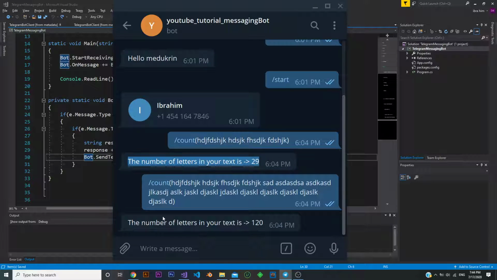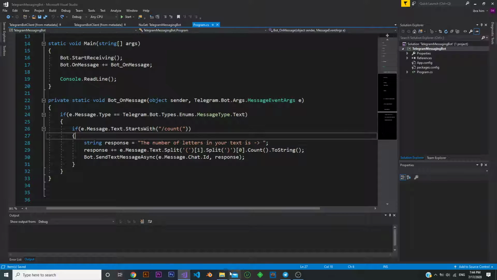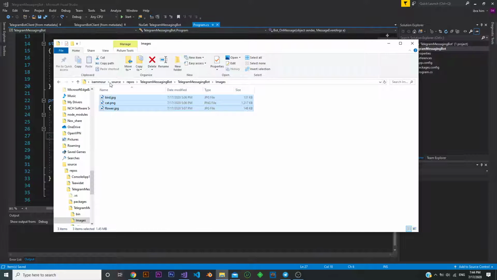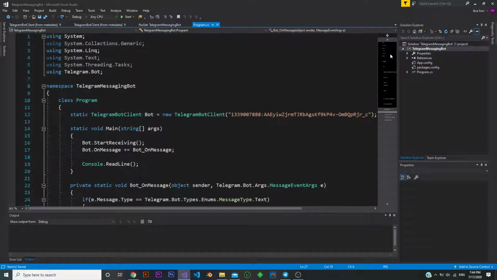We'll create, of course, a command which is /image and takes a query which can be, for example, a cat or a flower. Also, there will be a query which is "all", so that the bot sends me all the images that can be sent. So let's start. First of all, I downloaded a few images: a bird, a cat, a flower, and place them anywhere in your system. Just copy the path and let's start.